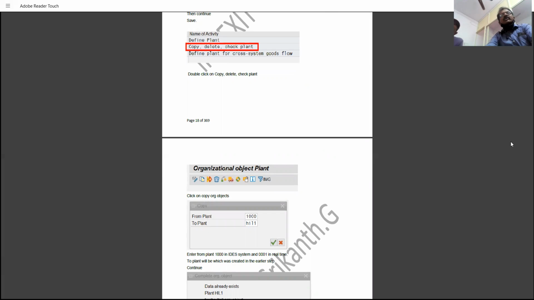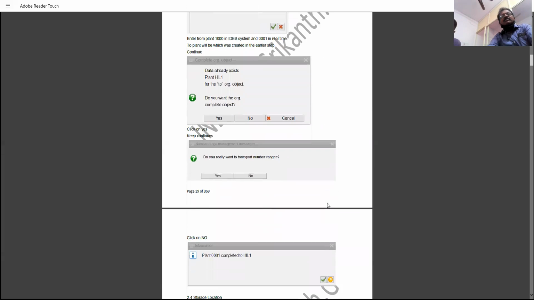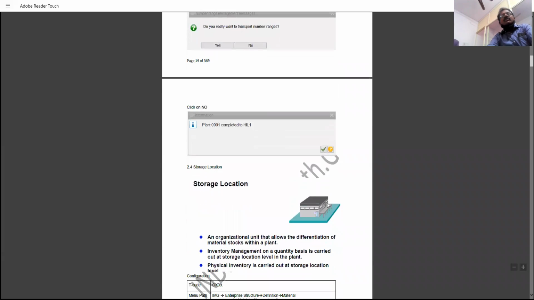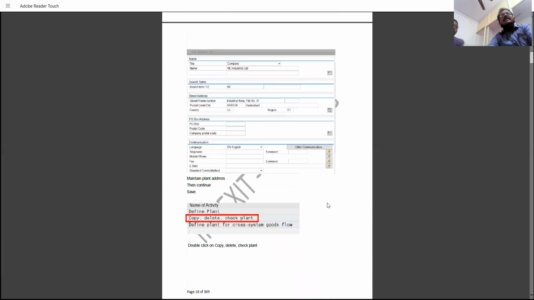there are two options. You can create a new plant or you can copy from the existing plant. If you want to create the new plant, we have to take this option, Define Plant. And if you want to copy from another plant to this plant, you have to take Copy, Delete, Check Plant. So when you select the second one, you have to do like this, from plant and to plant here. And it will ask data already exists. It will come like this. We can go with this. So this is the way of creating the plant.